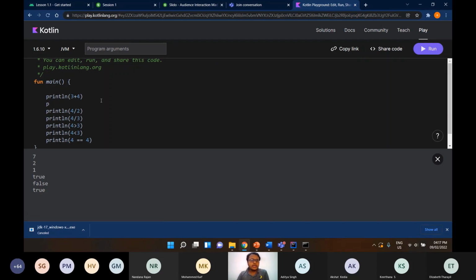You can also use print. What it does, it also prints, but it doesn't put it on the next line. So we have 7 and then 7 again, and then the next 2 doesn't get to the next line. It just prints along with it. So if we put ln, it goes to the next line.